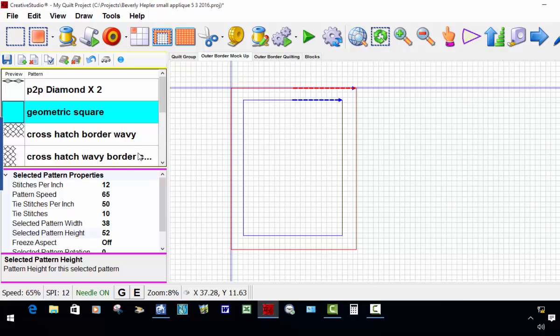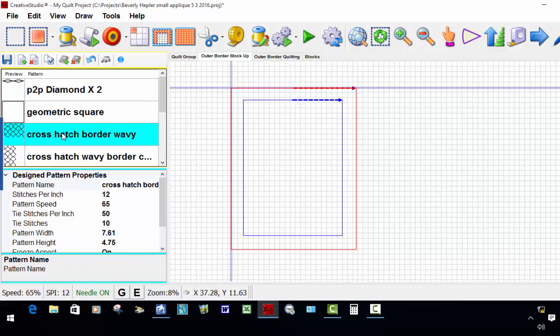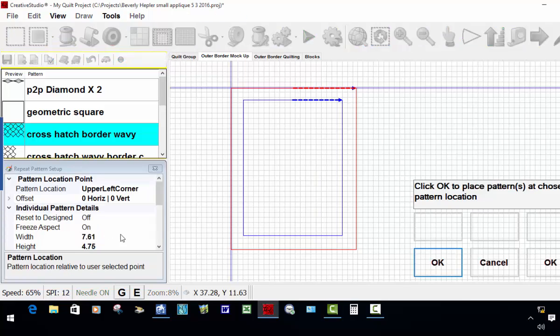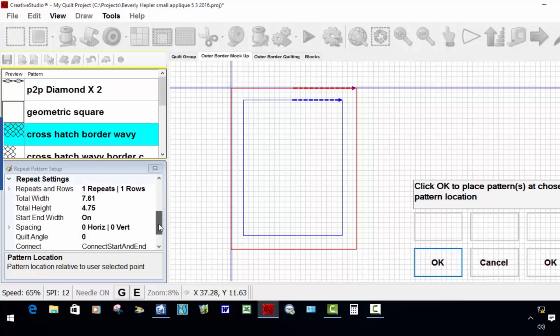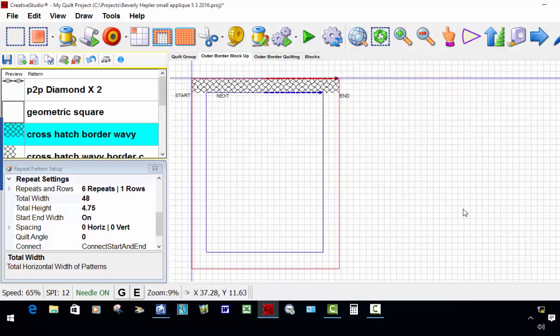border, wavy. And now it's 48 inches across here. So I'll select that. I have changed the height of this to 4.75 because it's a 5-inch border, and I'm going to just place that across the top border. Click repeat patterns and put in 48 inches as the total width. Okay, 48, and just click OK and let it put that pattern in there.